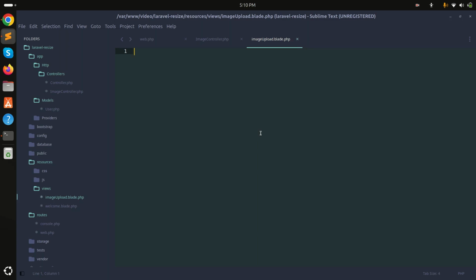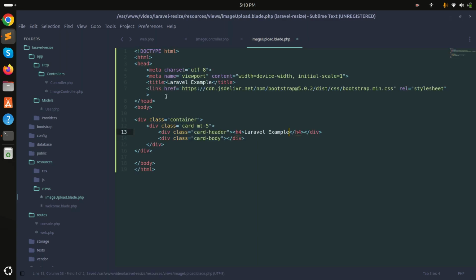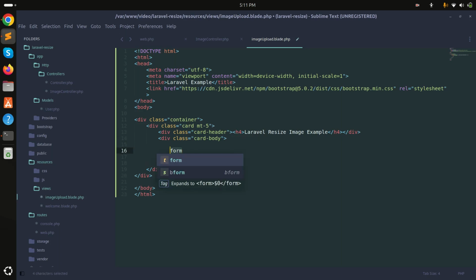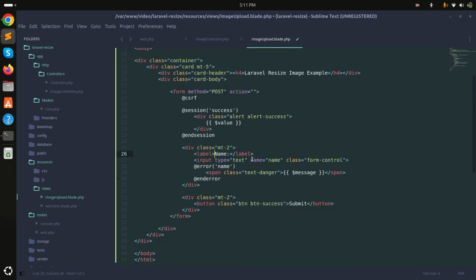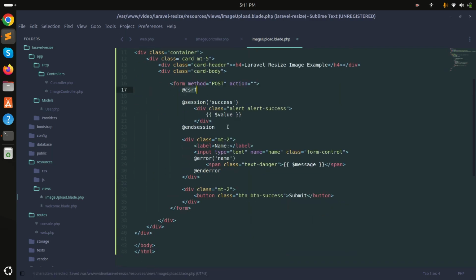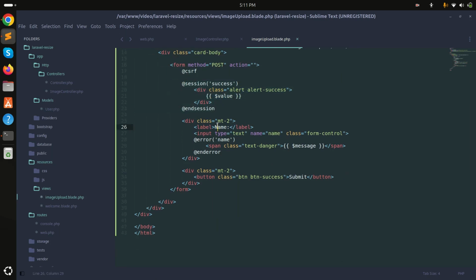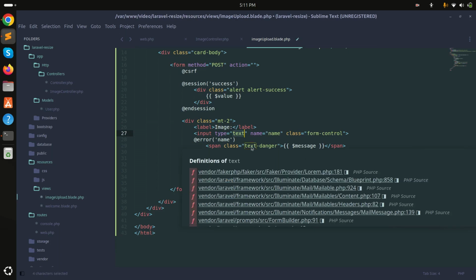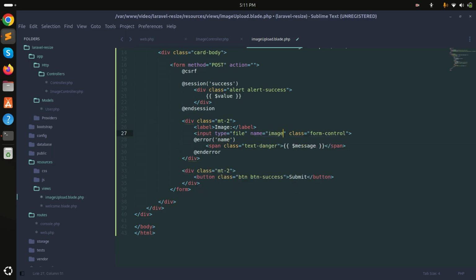Inside the resource file I will use Bootstrap. I will use the Bootstrap CDN, you can see that, and simply use the card, and I will say Laravel Resize Image, simply save it. Now inside the card body I will create a Bootstrap form. With the form you can see that the csrf token is there, and if there is success, then I also use that success attribute to display the message. Here by default I take a name field, so I will say image, and the type should be file, and the name will also be image, and the error message should be displayed with the image.